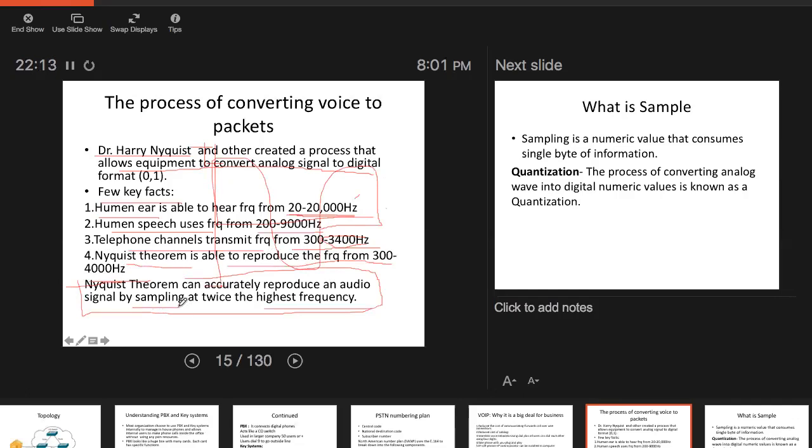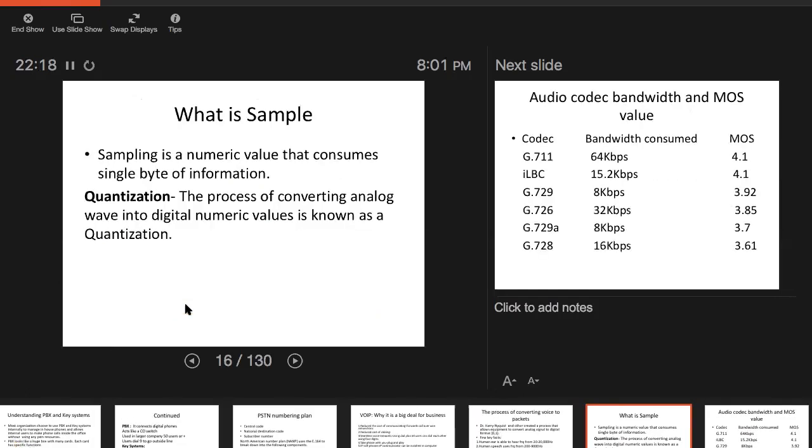But what is a sample? Here, signal by sampling it twice. Sampling is a numeric value that consumes a single byte of information. 1 byte, 1 sample. So if I speak, right, God, one word will consume 8 bytes, one sample. And the process of converting analog wave into digital numeric value is known as quantization.